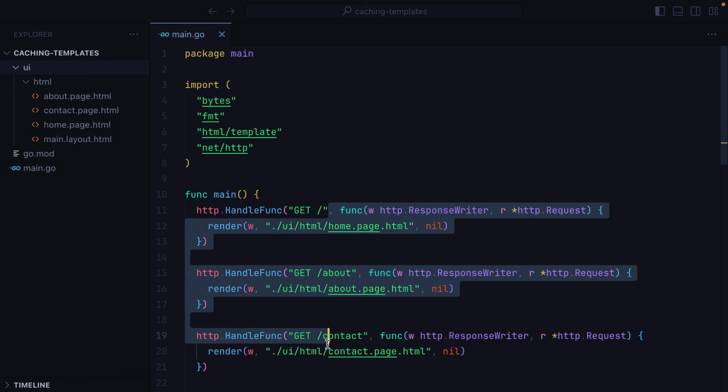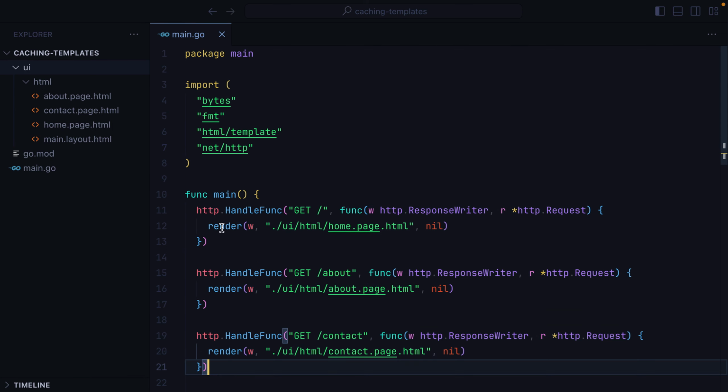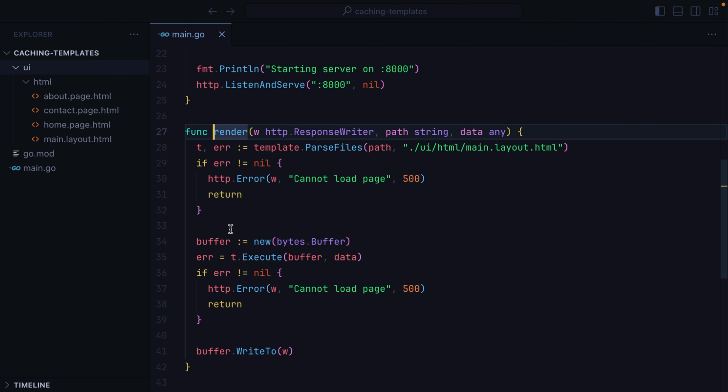Here I have a couple of handlers rendering some pages using this custom render function, to which we pass in the response writer, the path of the page we want to render, and any data we might want to use in the template. Inside the render function, we parse the page path, to which we also add this main layout HTML file. If we get an error, we return a 500 response.